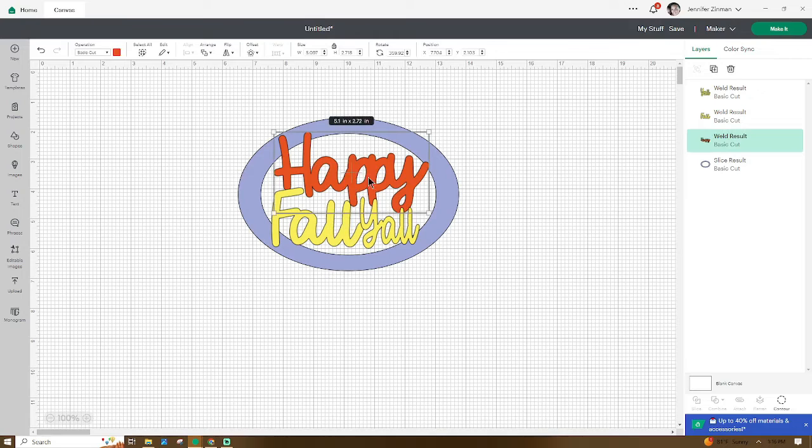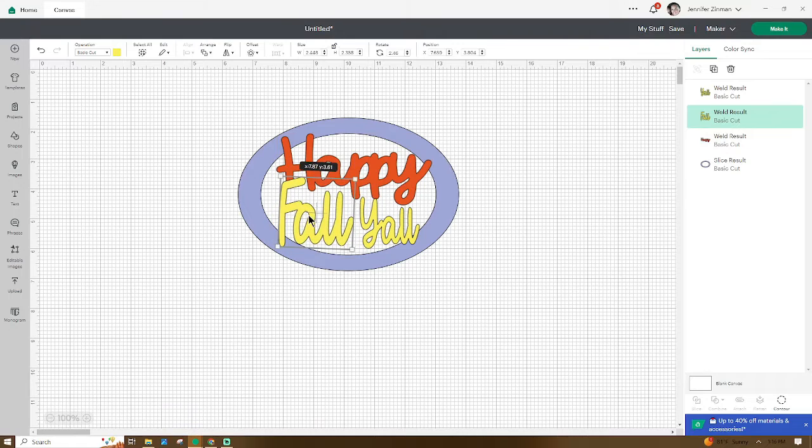And what I think I'm going to do is make my happy a little bit smaller, because I feel like my fall is too big and my y'all is too small. So I'm going to squeeze my happy up some. And we're still making sure we have at least two sides of our happy touching our oval on each side.